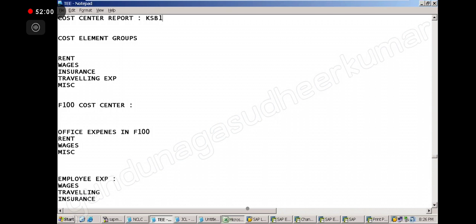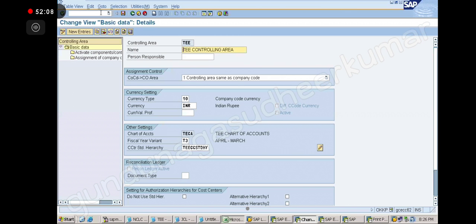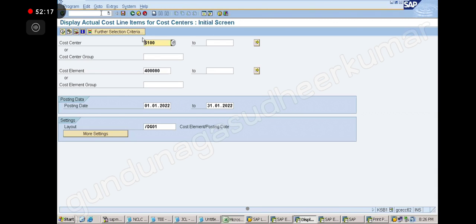Okay, cost center report, KSD1. So go to KSD1. KSD1 cost center report, correct. This is the cost center report. You see, you have a cost center, you have cost element. Now, can you tell me how much we spent in finance so far?